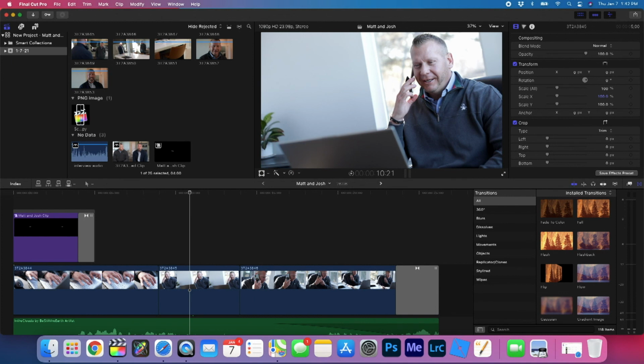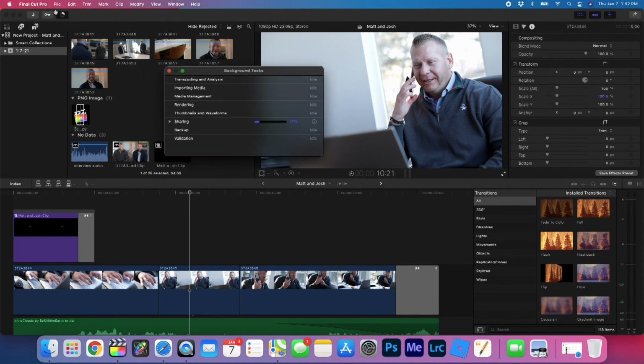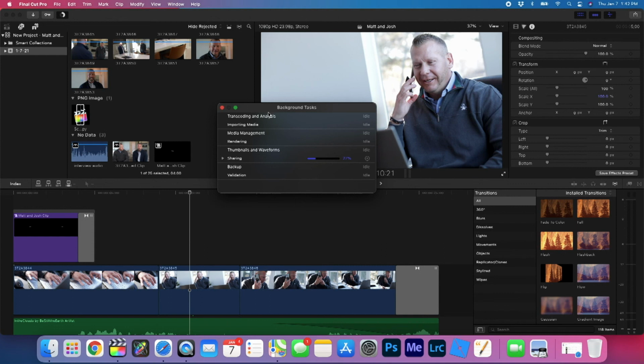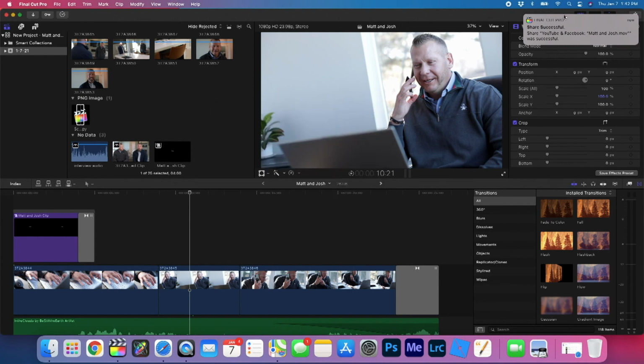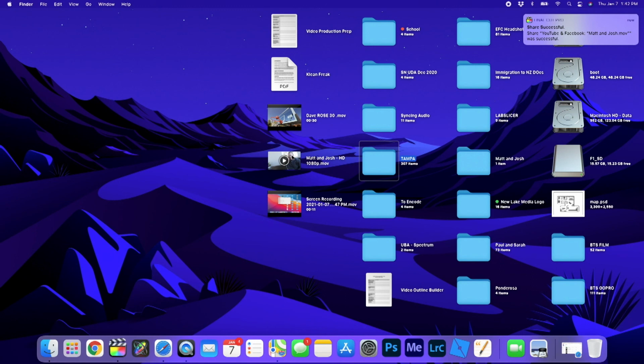Now, you know how far along it is by this little icon right here. So if I just click on this icon and it pops up, now it's showing me that it's sharing. And if you're exporting more than one file, there's a little arrow here. You could click on it, it'll show you what it's sharing. Okay, so it's successful. The share has been successful. Now let's check my desktop. Oh, there it is right there. Now we can just go to YouTube and upload that straight to YouTube.